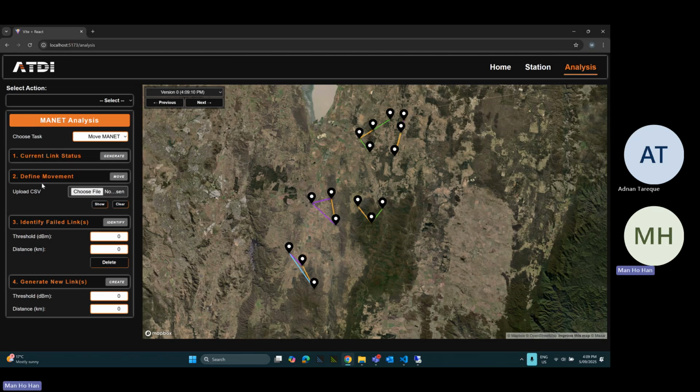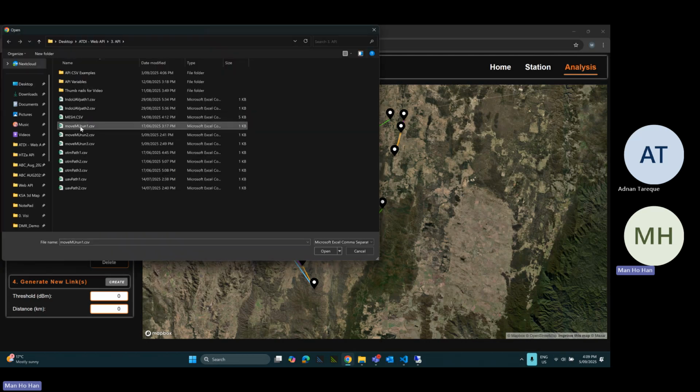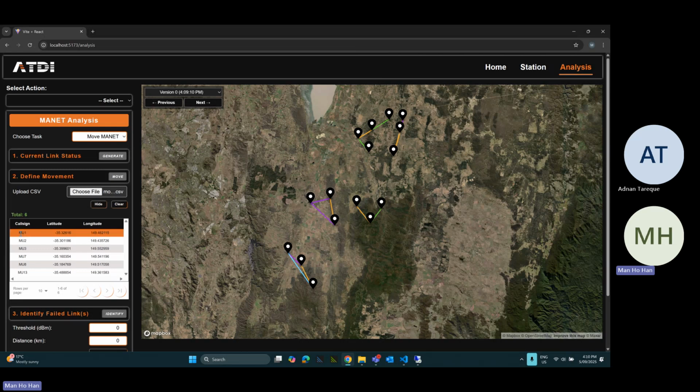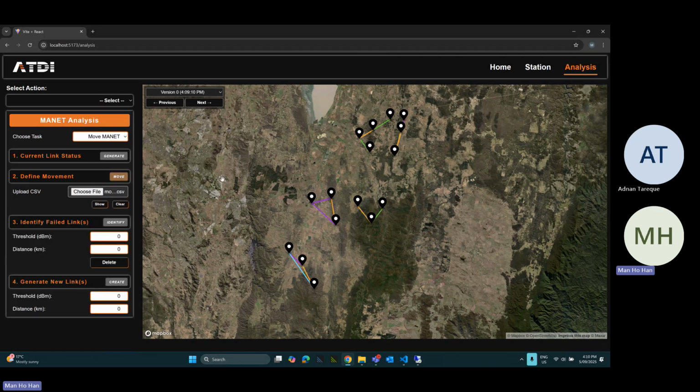Okay, let's try to move some mission units. I'm going to upload the CSV, move MU run 1. It looks like this: we're going to move MU1 to this location, MU2 to this location, and so on. Okay, let's move. The mission units have moved. Let's see the link status.